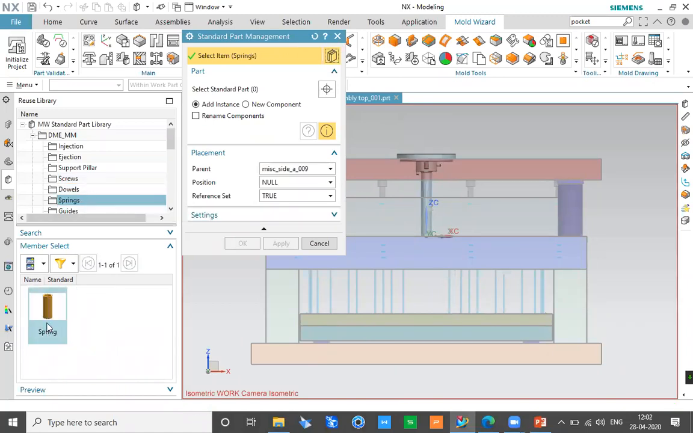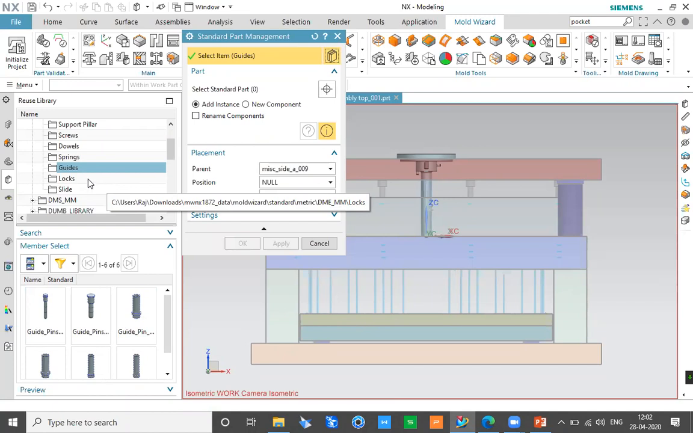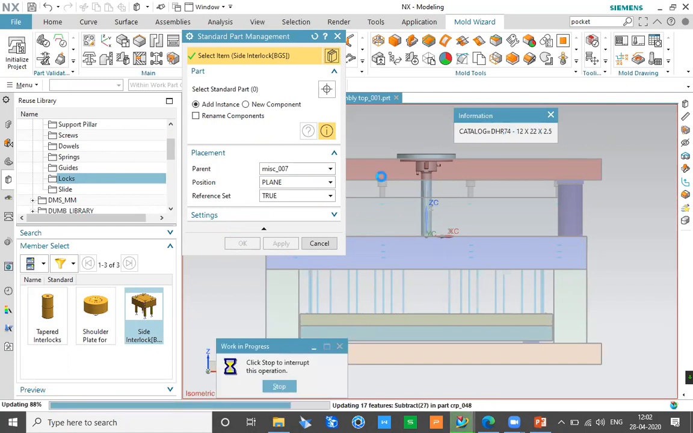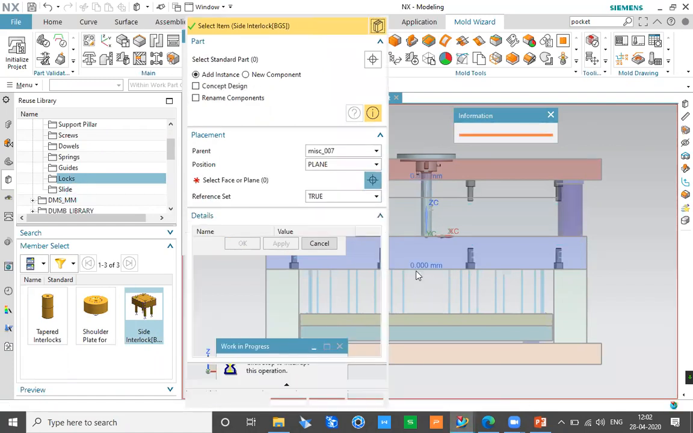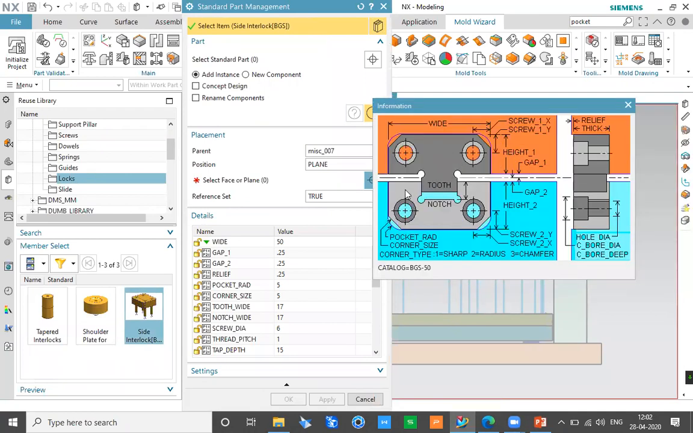Springs we have already created over here. We have guide pins. So we can actually place a guide pin with collar, with the bushing or without the bushing. We can decide that. We have locks. Different forms of locks we can select. So we have lockers over here. So we can see the various information is given for that locking part.